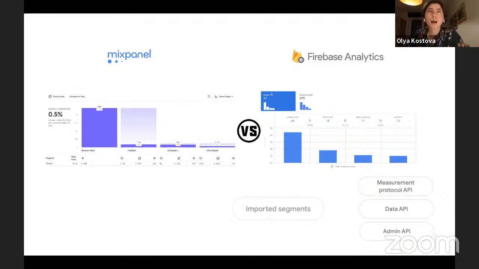Also, I think at the end of October there was the Firebase Summit, and they launched lots of new features that come with Firebase right now. I just wanted to list them here because I find them extremely cool and very much needed. One thing is the admin API, which allows you to control how many users have access to your account and which permissions they have.